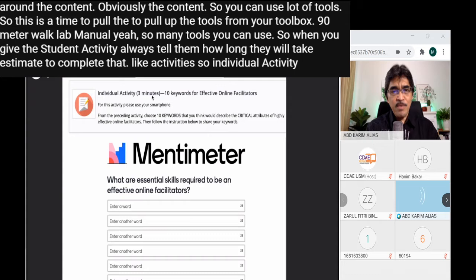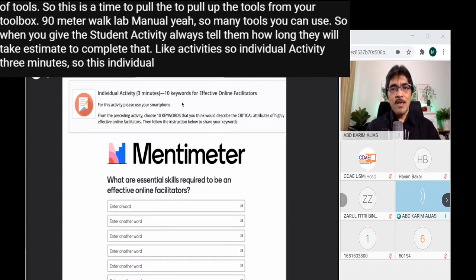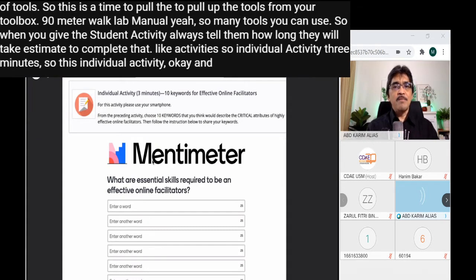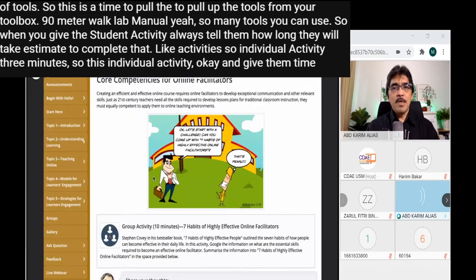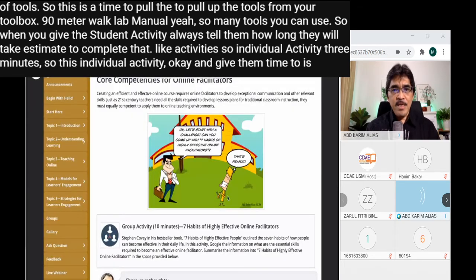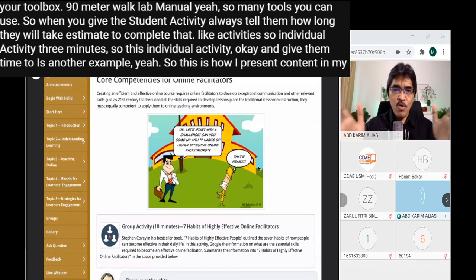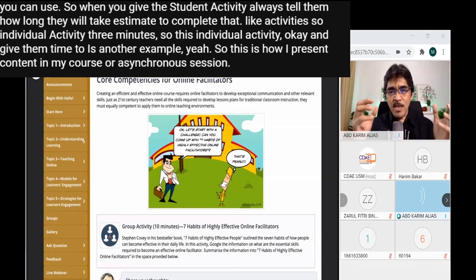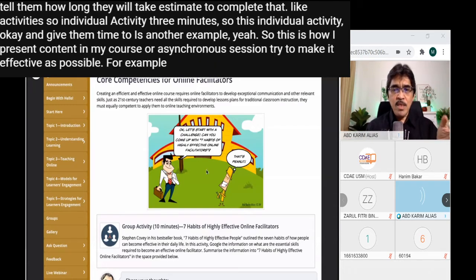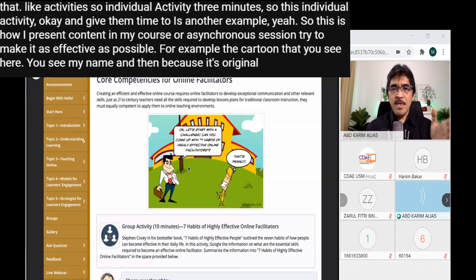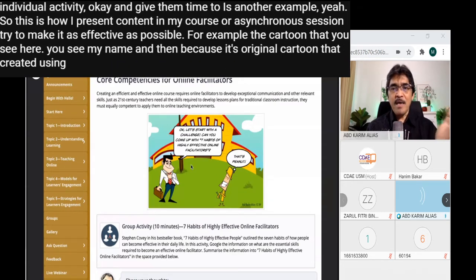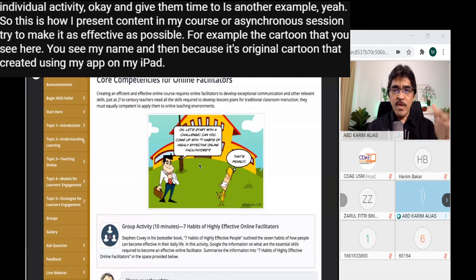So this is an individual activity, and give them time to do it. This is another example. This is how I present content in my course for the asynchronous session. Try to make it as attractive as possible. For example, the cartoon that you see here, you see my name there because it's an original cartoon that I created using the app on my iPad.